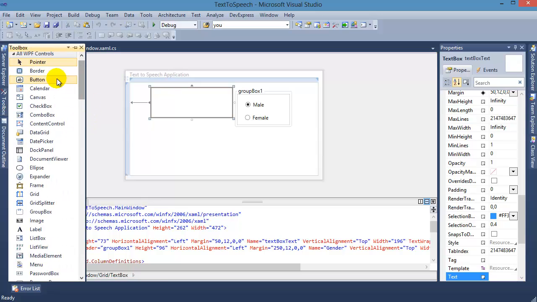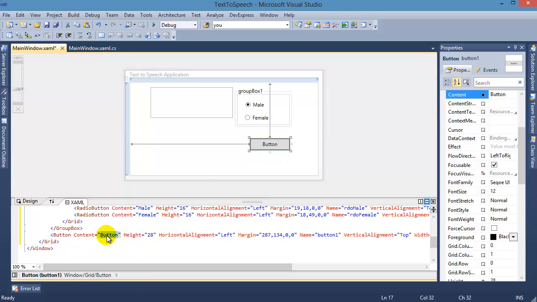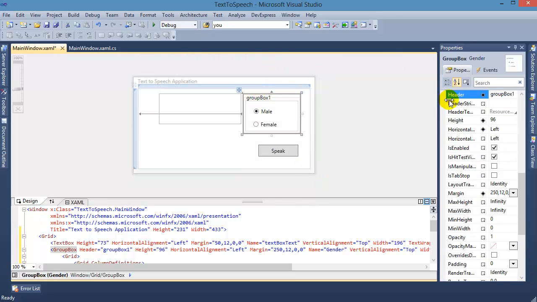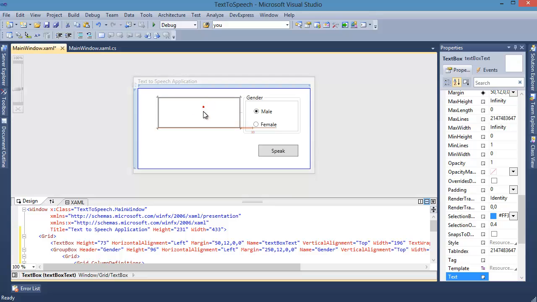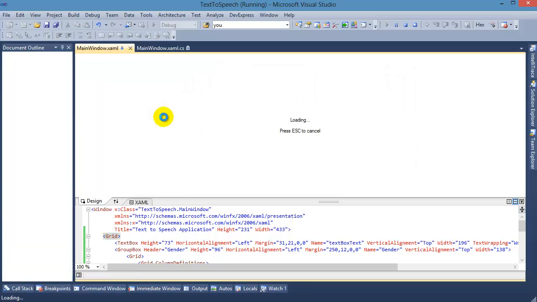Okay, then I need to add a button, a command button. This is for Speak. So the button content is Speak and this button's name is Speak. In this case I need to give a header, which is basically Gender. All right, I can check it. Okay, no problem. So close this.